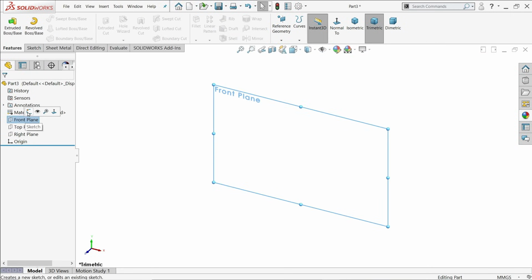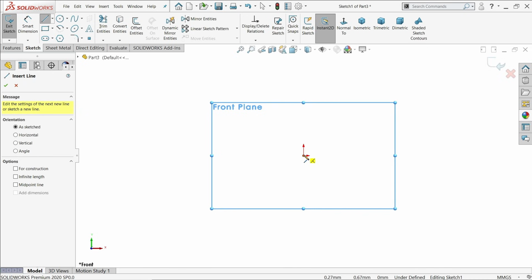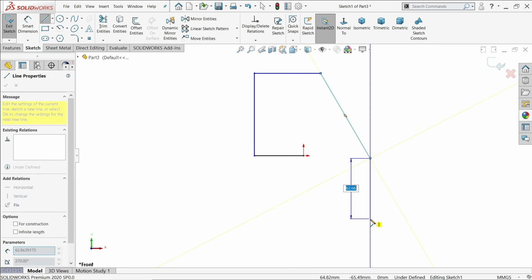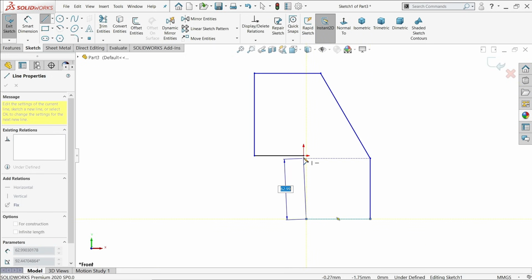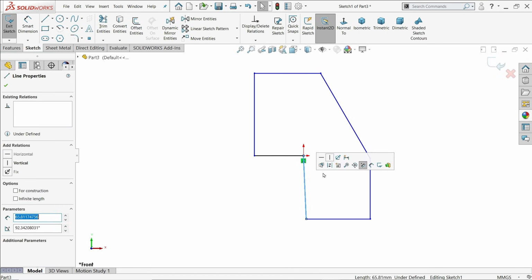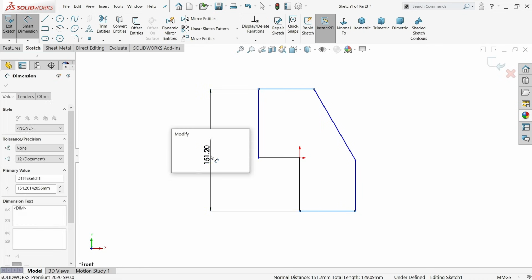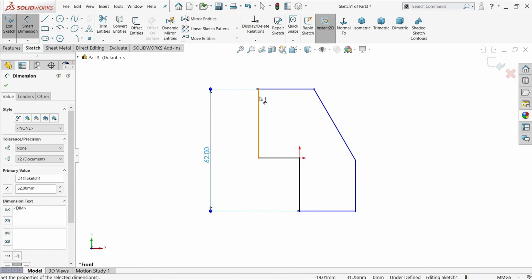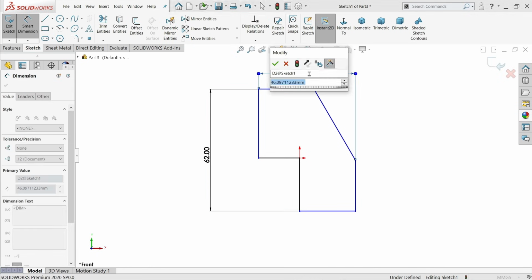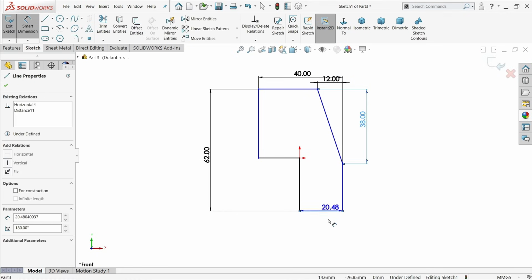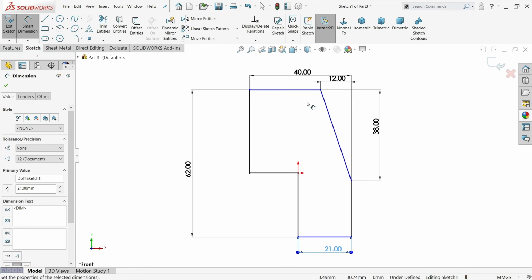So let's say front plane, sketch, line, and let's start like this. Taper and connect. Vertical. Let's define. First, overall length 62. Distance from here to here 40. 12. 38. 21. Okay, let's see what else is balance.